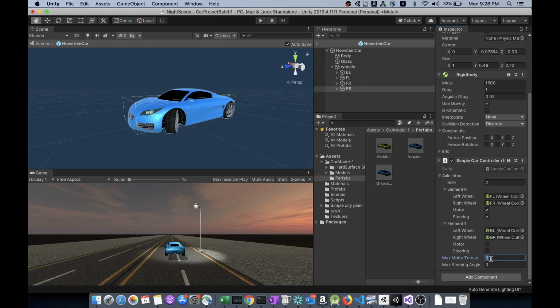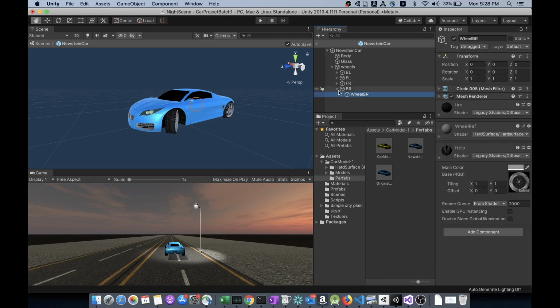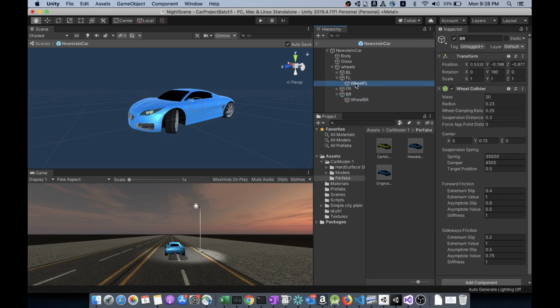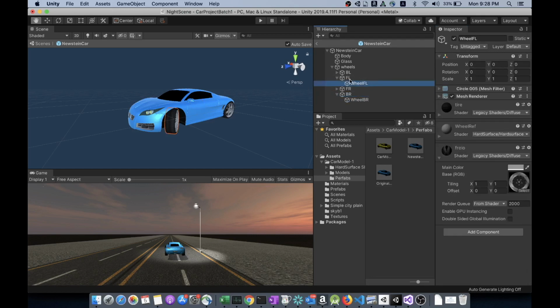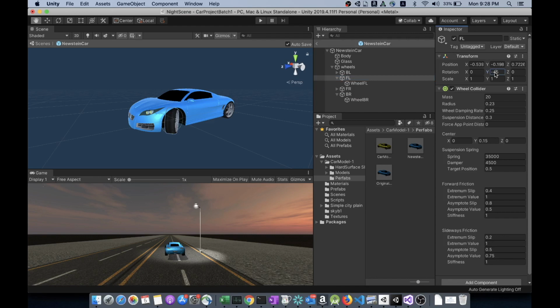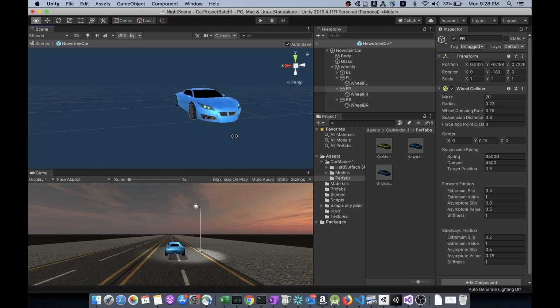Maximum torque is how fast the car will move. So I'll make it 400. Max angle is how much the wheels will rotate, so I'll set it to 30. Also I'll fix the rotation of the front wheel. Front left rotation is coming from here. We'll make it 0. And the front right also has some rotation. I'll fix it to 180. So now the rotation will be 0.